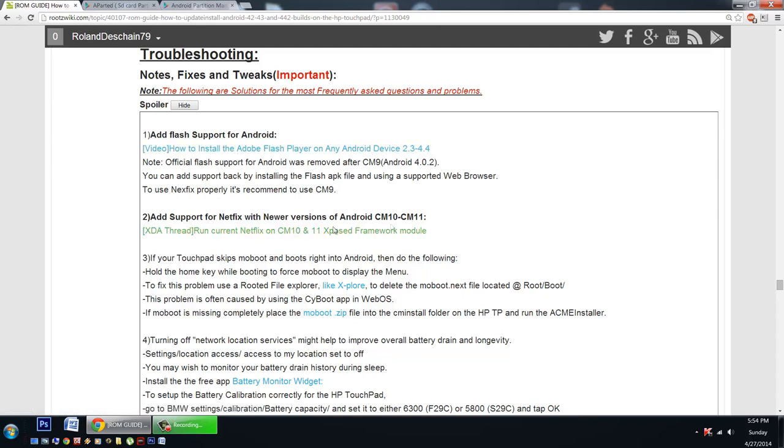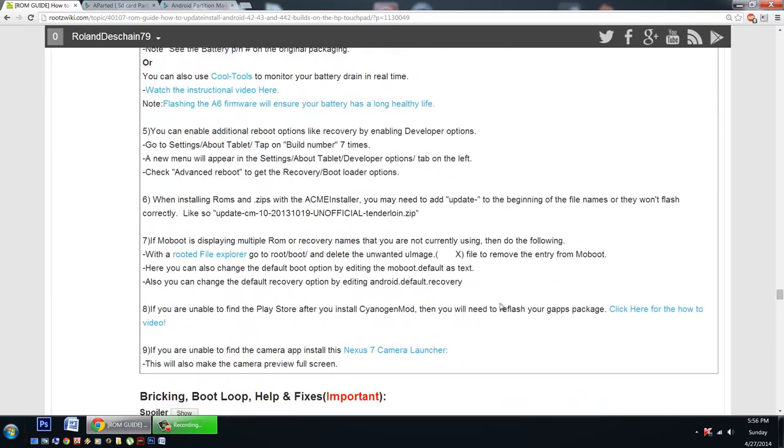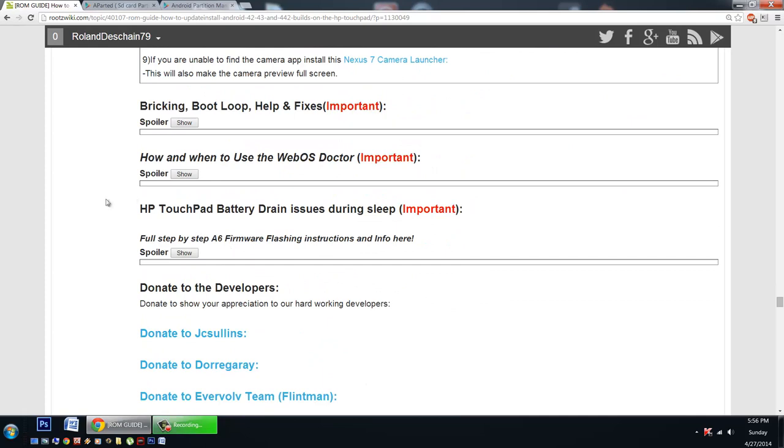Next up, Netflix support. Some of the ROMs may support Netflix now, but if they don't have Netflix support, you can add it by following this thread here. And some additional troubleshooting information. If you have these particular problems, quite a few, won't go over them all.